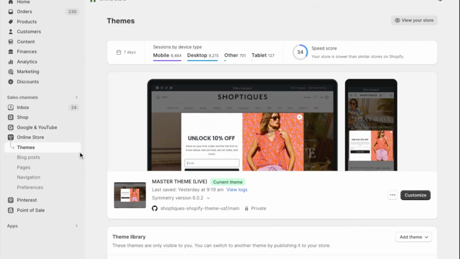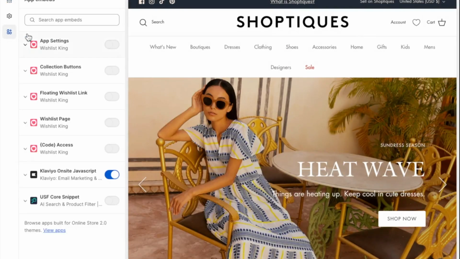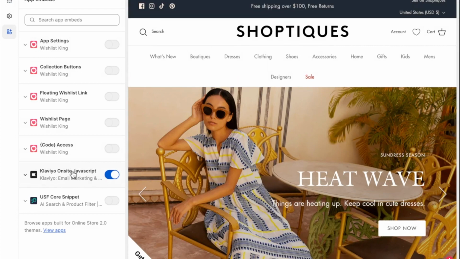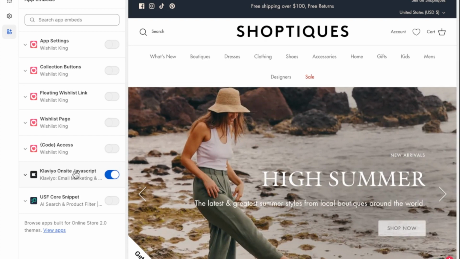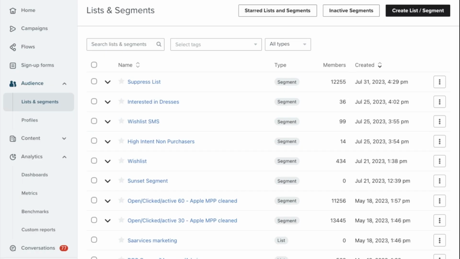Then you just want to make sure that the app is turned on in your theme. So the way to check that is you go into your live theme, click Customize. You're going to click over here where it says App Embeds, and you're going to make sure that Klaviyo is turned on. This allows Klaviyo to collect data from your store, and then you'll be able to use that data to target your customers with email and SMS.